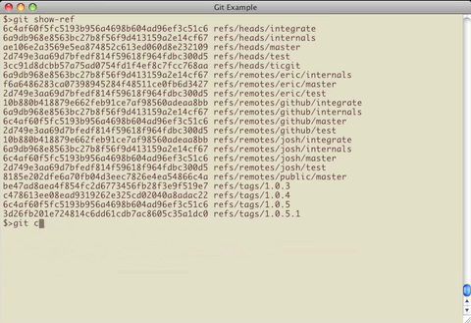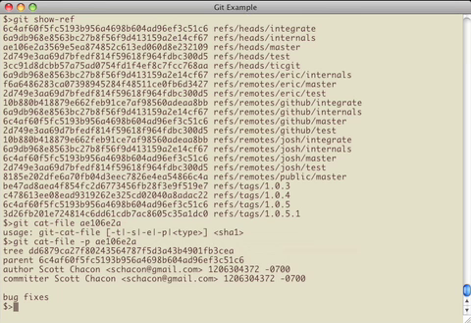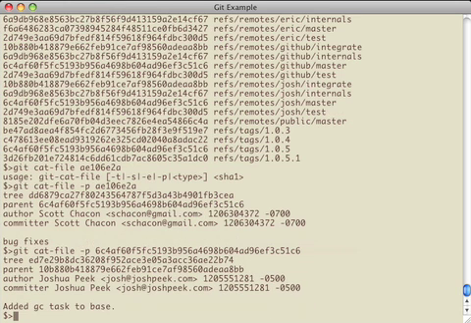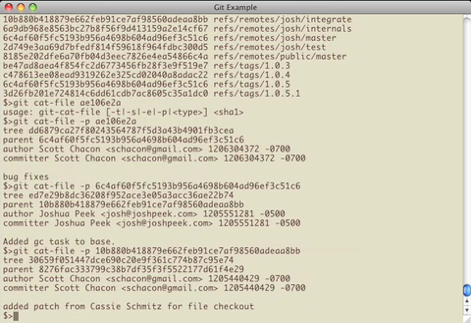If we run cat file with the -p option, we can look at any of these objects. Every one of these SHAs is a commit object in the database, and if we actually want to see the commit object, we simply do git cat file -p, and it gives us a more raw version of that commit object. So it shows us the tree that it points to, any parents that it has, author, the committer, and the message. And that is essentially the only thing that is stored in that object on disk.